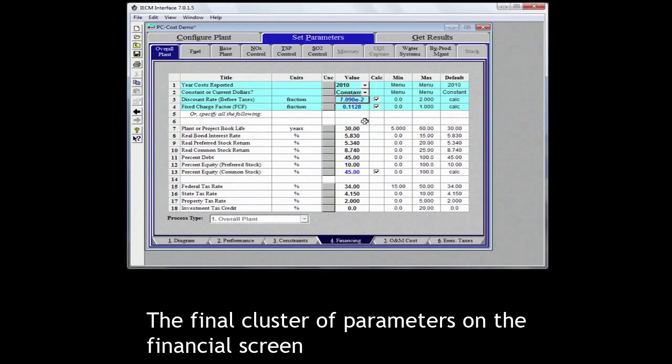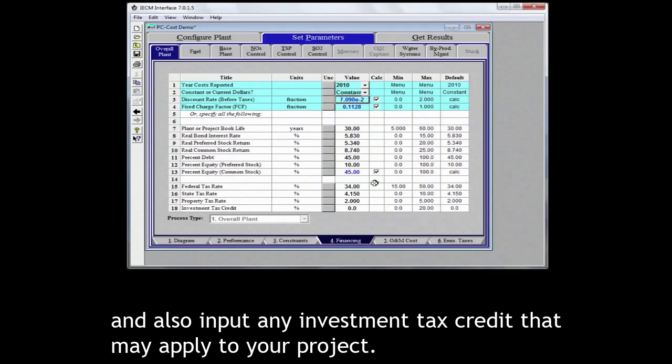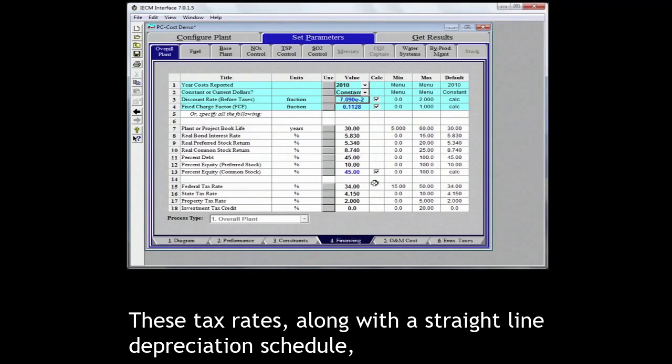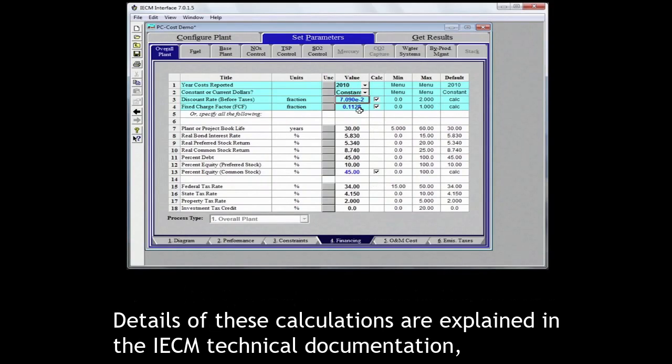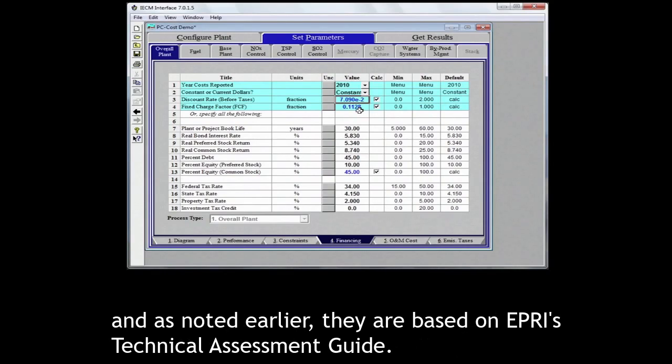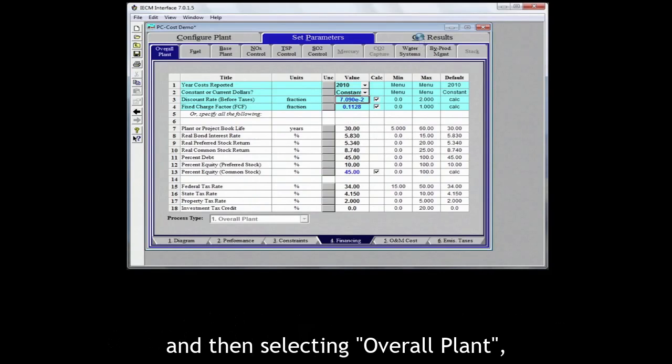The final cluster of parameters on the financial screen allows you to specify the tax rates for federal and state income taxes, and also input any investment tax credit that may apply to your project. These tax rates, along with a straight line depreciation schedule, are used in the IECM to calculate the levelized fixed charge factor, which is the value shown on line 4. Details of these calculations are explained in the IECM technical documentation, and as noted earlier, they are based on EPRI's Technical Assessment Guide.